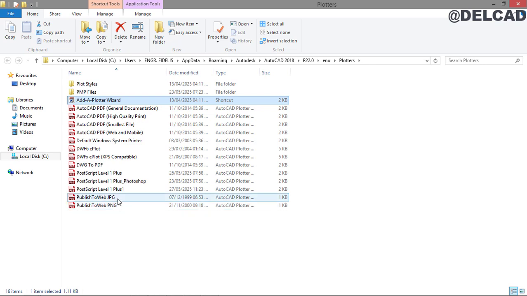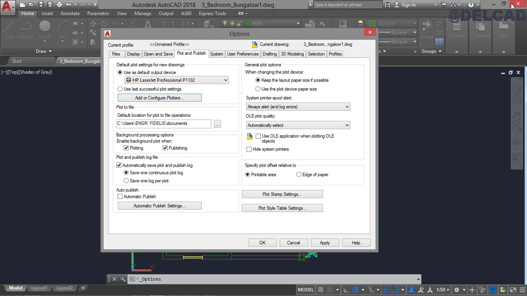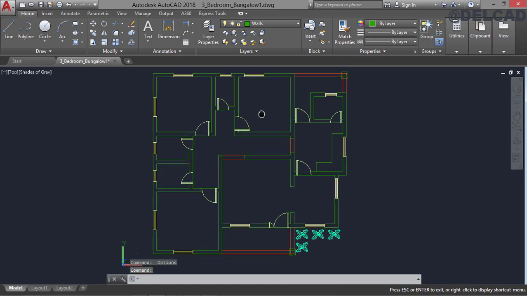So there are others that I've added, so you can see we have PostScript level 1 plus Photoshop and then PostScript level 1 plus. So when we're done with this, we can then close this window and then click on apply and click on OK. So we have the Adobe Plotter already installed. The next thing now is to export this drawing.